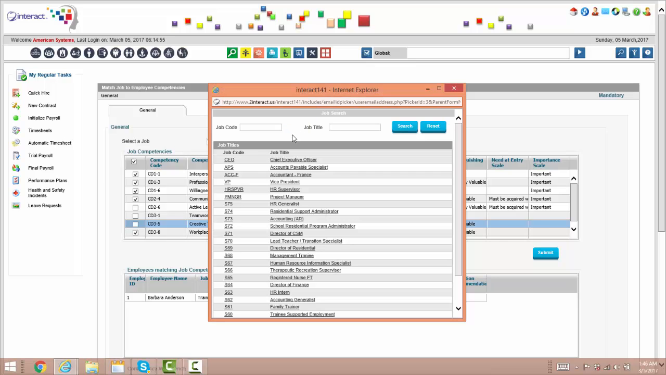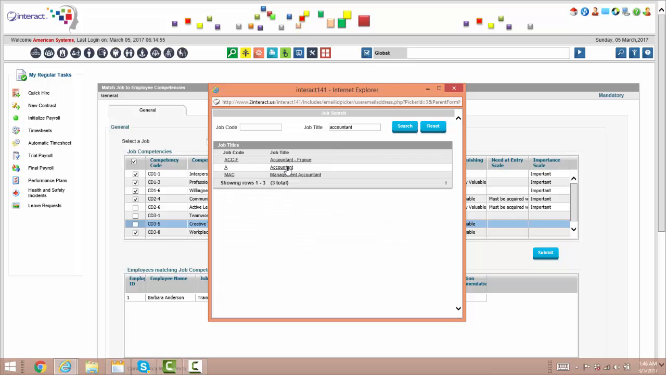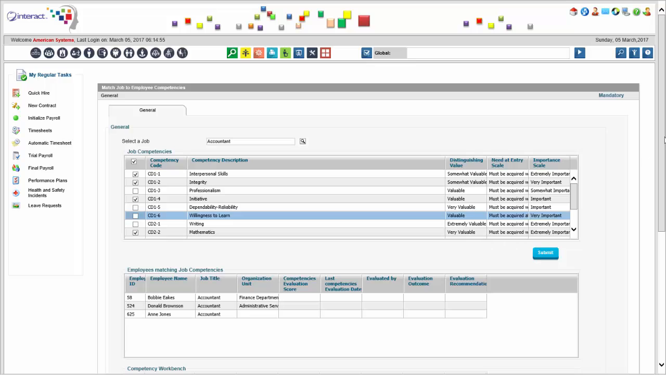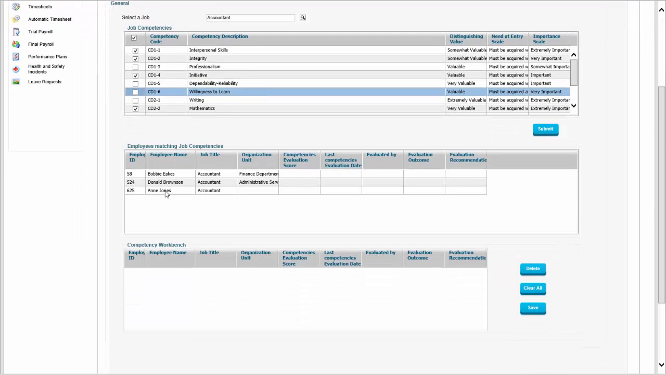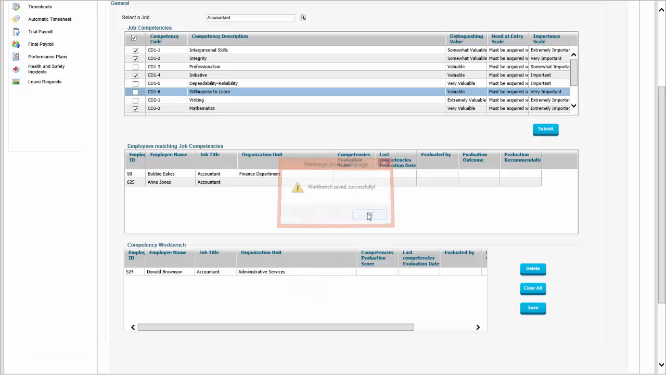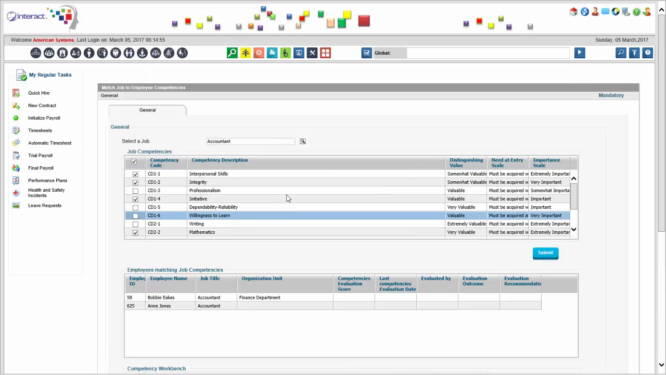For example, another option here would be to go with accountant. It'll give me a different set of competencies, and again I can search based on that, or I can eliminate some of these and say give me the best person that will match these competencies. It's going to give me different people, and I can choose now and see if any one of these have a good combination of skills and competencies that we may be able to do some additional work with them, and we can shortlist them to put them in a new position. Now that means I will save them to the Competency Workbench.